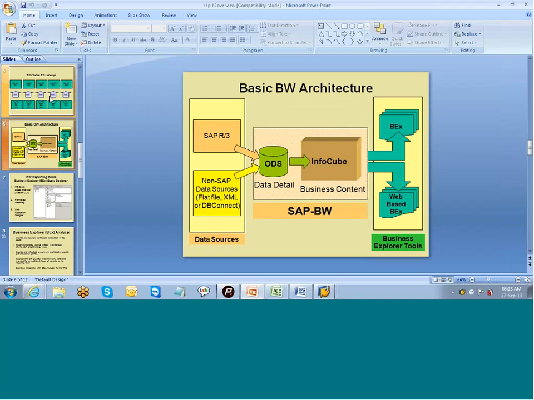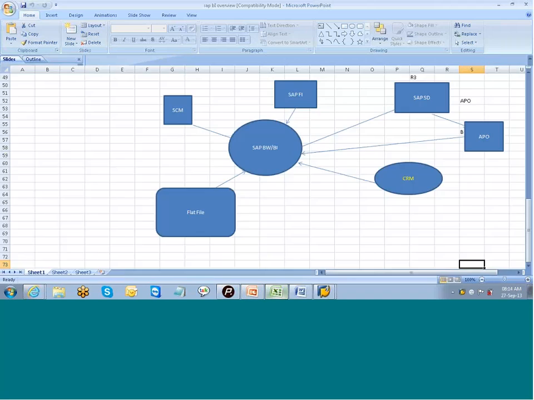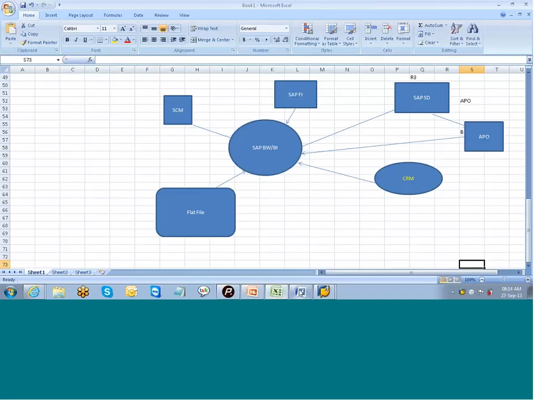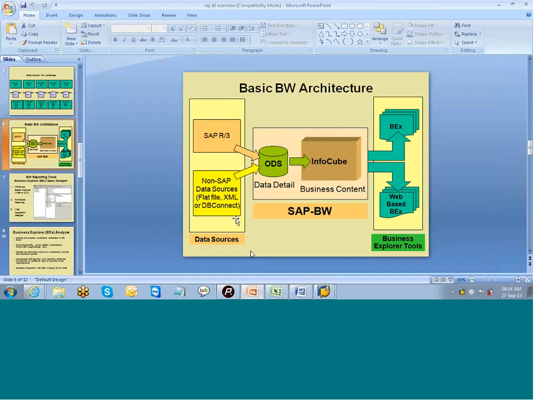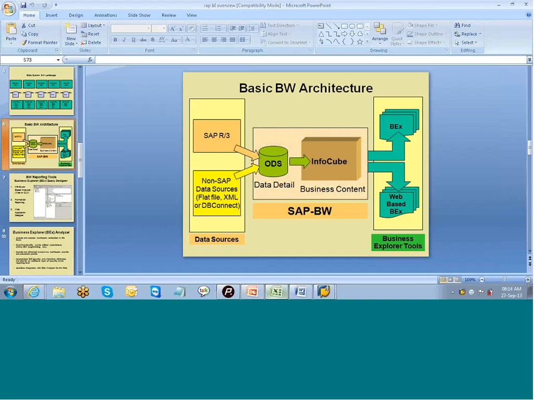See, we are talking about R3, non-SAP systems, flat files, okay, and we were talking about the BEx tools. These are nothing but the tools you will be using. These are the architectures we are showing here, and we have seen the same thing here. So we will be doing it from non-SAP, which is a flat file, as I am showing you here. So this is non-SAP.